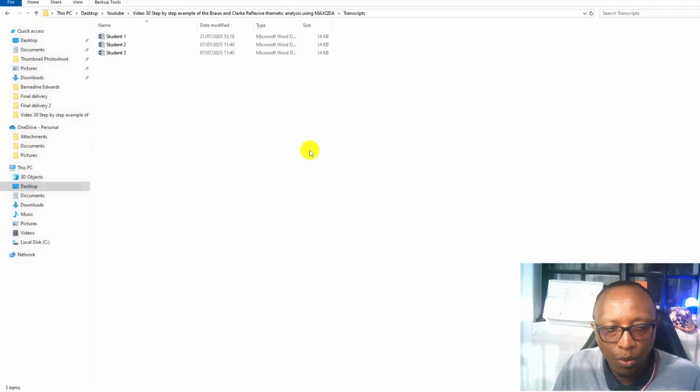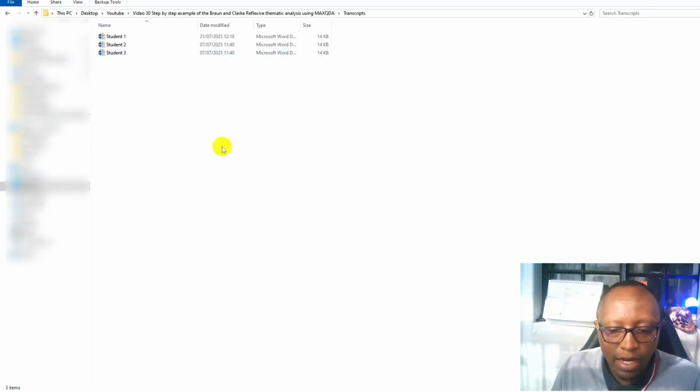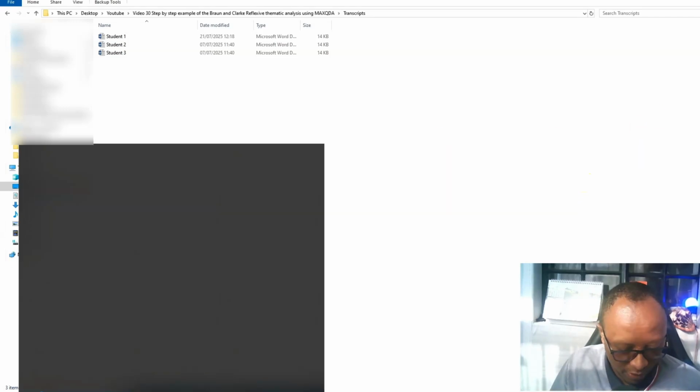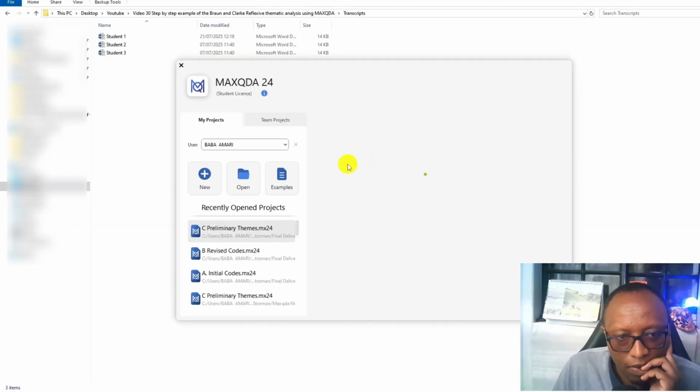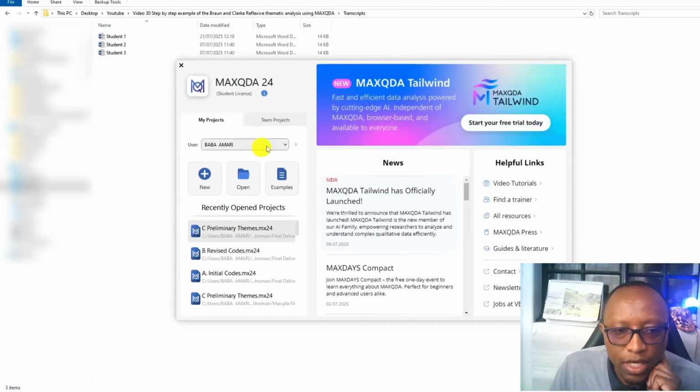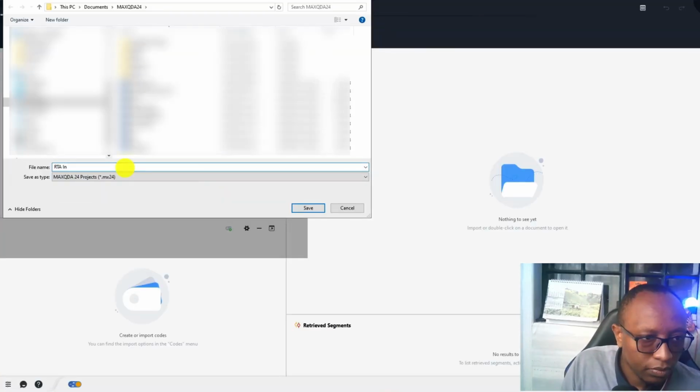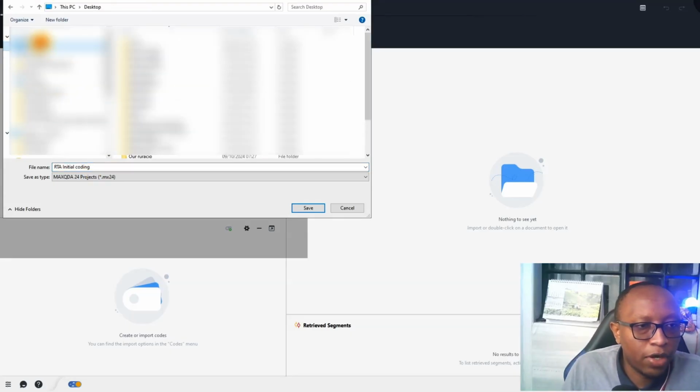With this in mind, we can go and open our data set and import the transcripts into MAXQDA and start generating initial codes, because we already know the initial codes will be interpretive statements to any information that we deem important. Let me go and open MAXQDA. Now, this is MAXQDA. When you open MAXQDA, you can see we get this menu. So I'm going to open a new project and call this initial coding. Then let's save this somewhere.